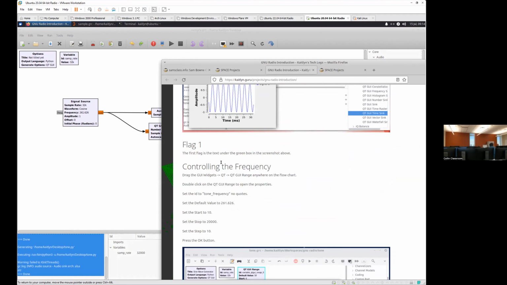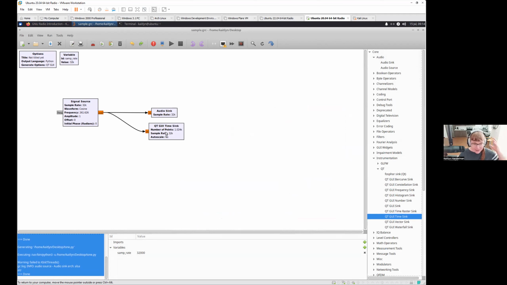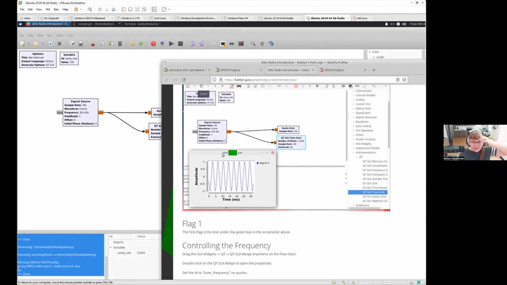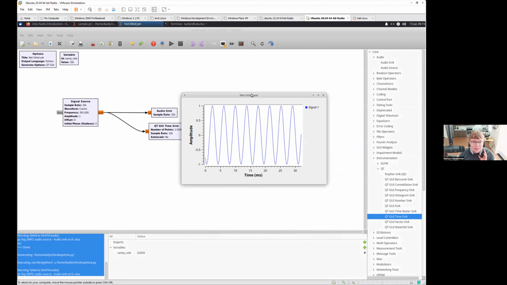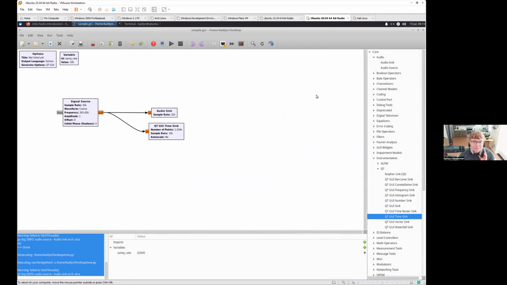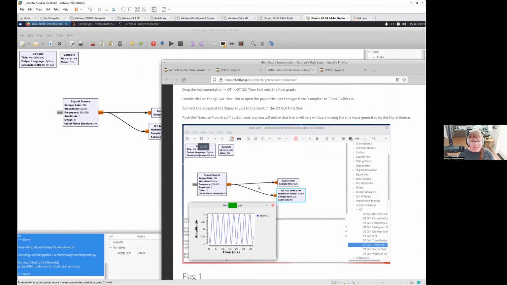The first flag is the text under the green in the screenshot below. Okay, so the first flag, I'm going to run it again. If we look at the screenshot here, it says not titled yet. Let me run it, you'll see what it is. So the first flag is titled, not titled yet. So we have this set frequency. It makes a tone. It's an annoying tone.